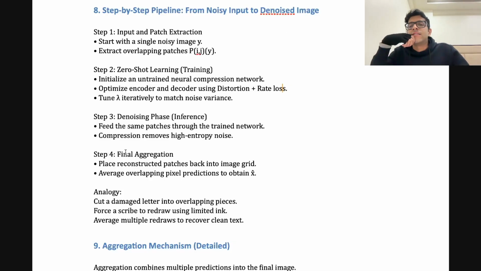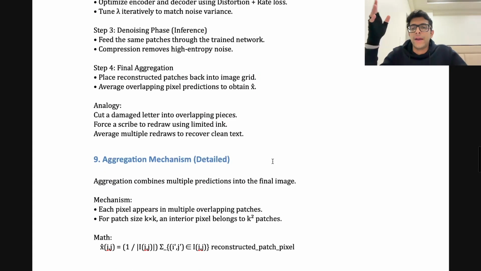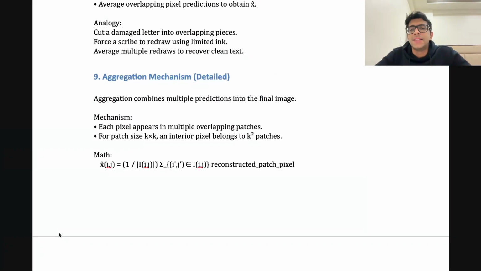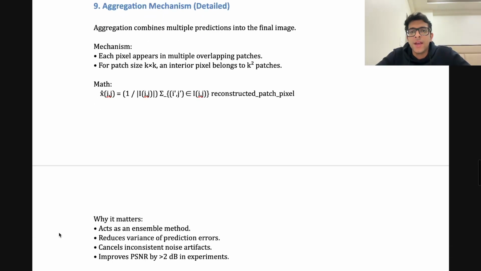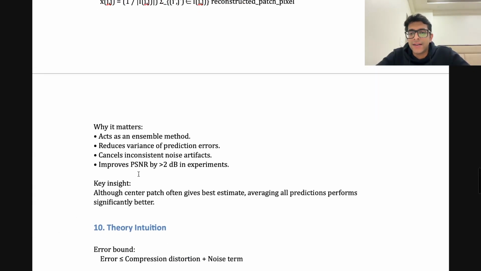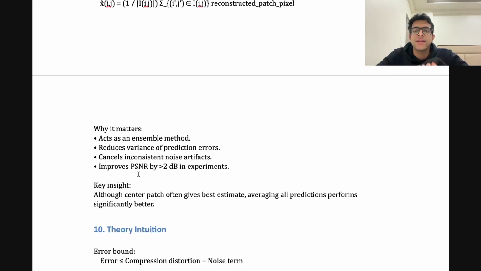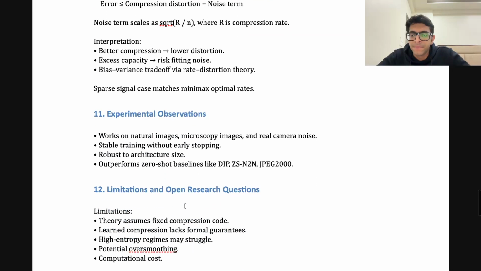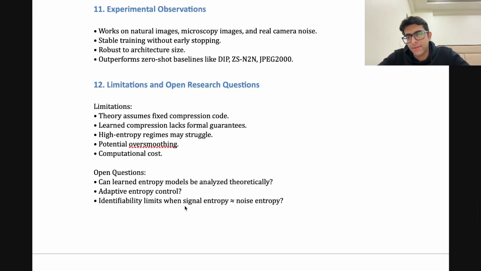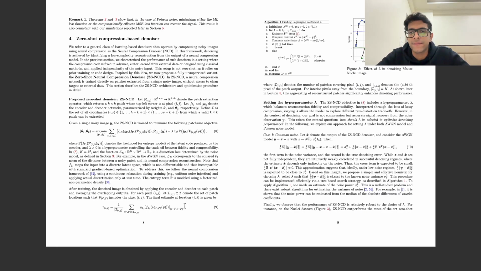Once we have done that, the final step is aggregation. This aggregation reconstructs everything into the image grid, and the holy grail in this case is the overlapping patches, as I've told. Now, the aggregation itself is something we have to understand as the final step in the entire process that actually brings everything about and puts a tiny bow on it. In this case, as I've said, the center patch often gives the best kind of estimate. And this is basically the entire paper in terms of the theory itself.